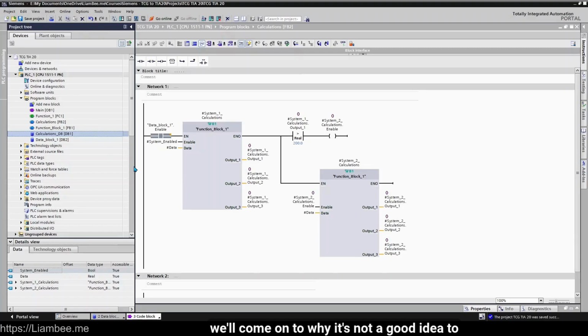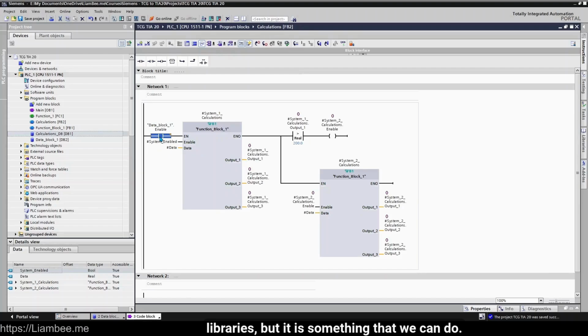Much later in the course, we'll come on to why it's not a good idea to just put everything in data blocks and access them from anywhere in your project. That's not a good thing to get into. It causes lots of issues later when we start working with libraries, but it is something that we can do. And it's especially useful in top level function blocks to keep things organized and things like that.